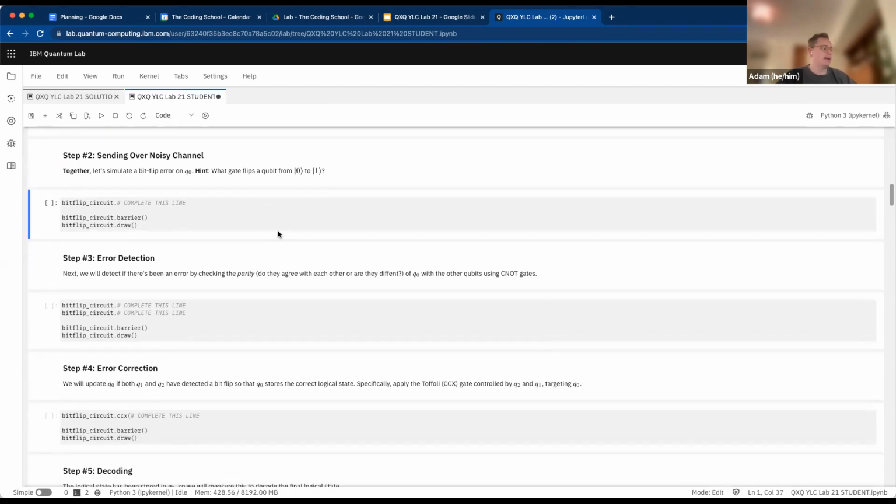Now, for step 2, this is when we send over a noisy channel. So we want to simulate a bit flip error on Q0 in this particular case. What I would love to hear from folks, and you did see something like this or exactly this in the lecture, is what does a qubit flip error look like? In particular, what gate flips a qubit from 0 to 1, for instance? It's meant to be in the 0 state, but it flips to 1. What gate does that? Go ahead and write in the chat or unmute. What gate do we know that does that?